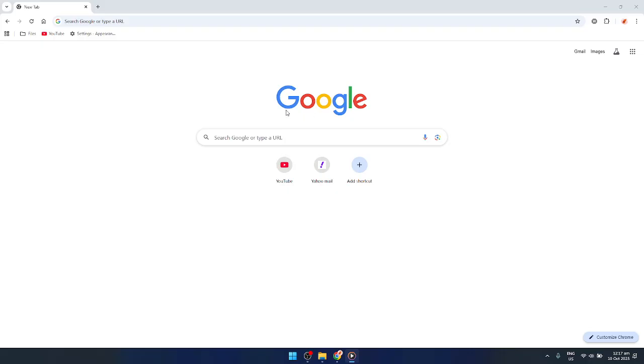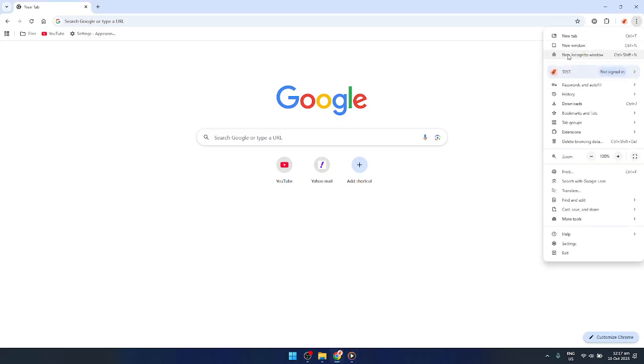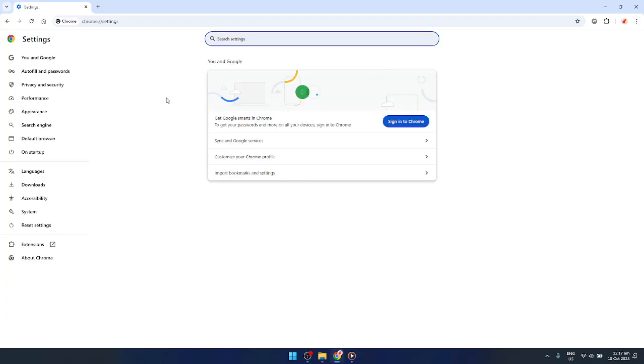First, open Google Chrome on your computer and look at the top right corner of the window. Click the three-dot menu icon. This menu is sometimes called More, and it's where Chrome keeps most of its tools and preferences. From that menu, choose Settings. Chrome will open a new tab with all your browser options.